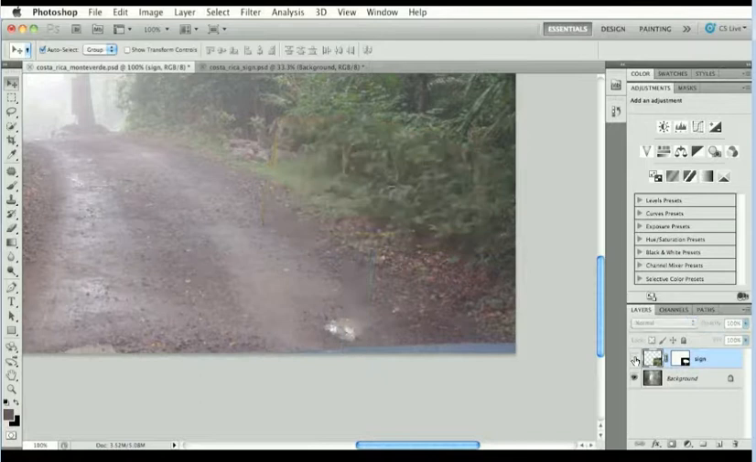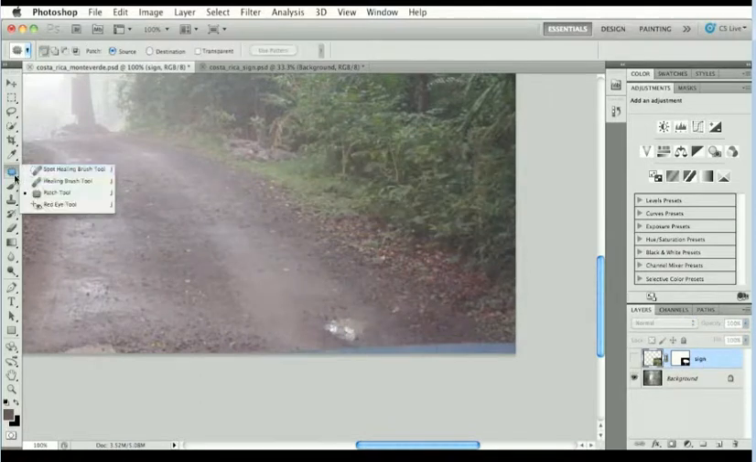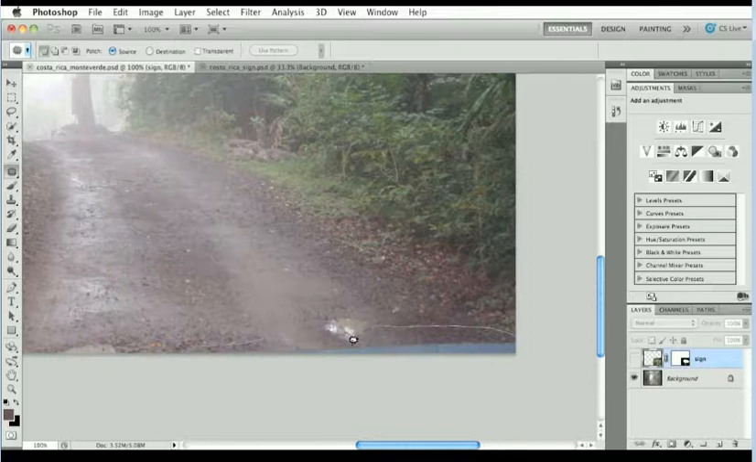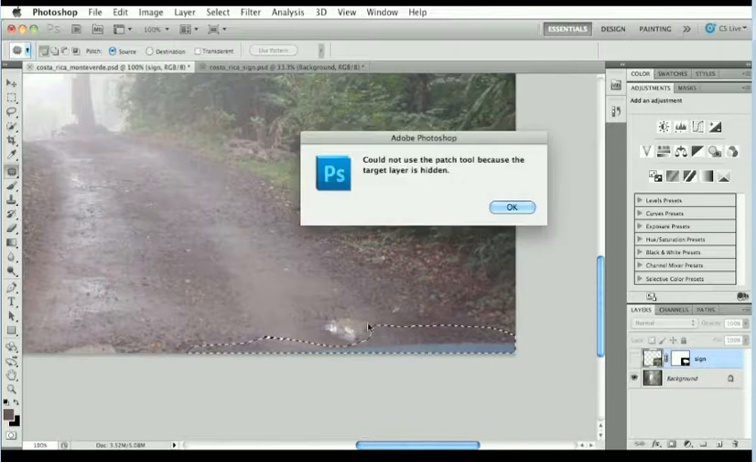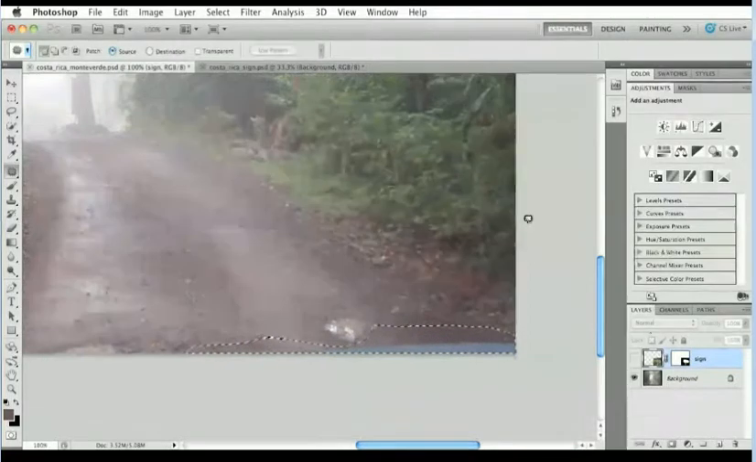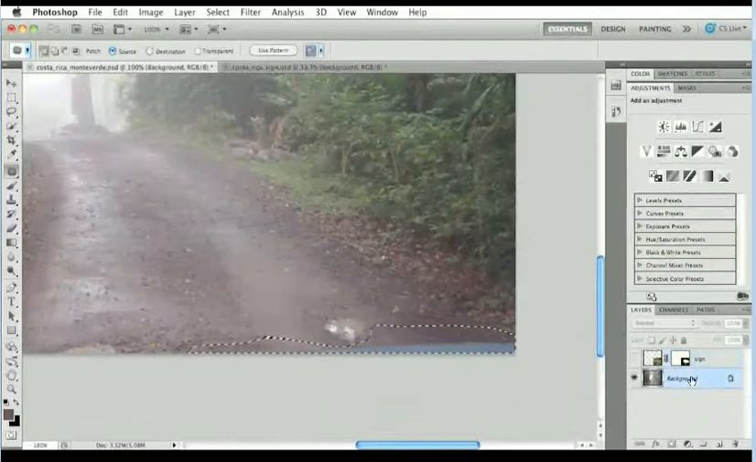So I'll temporarily hide the sign layer, and I'll hit J to jump to the Patch tool. Normally you would be on the Spot Healing Brush tool, but I've left it on the Patch tool, and I'm going to select the piece of the car that I'd like to remove and pick it up. Oops. I'll click OK. Make sure I'm on my background layer, because if I'm still on the sign layer, there's nothing for it to grab, and the layer's hidden.